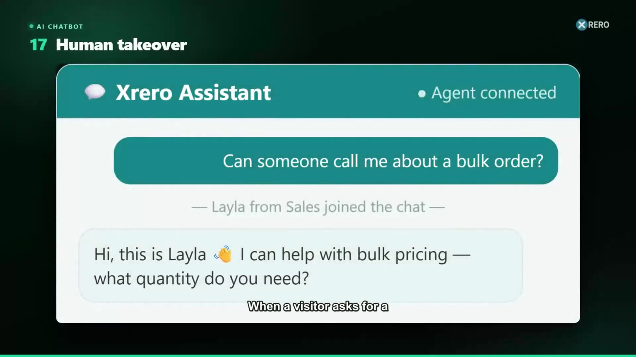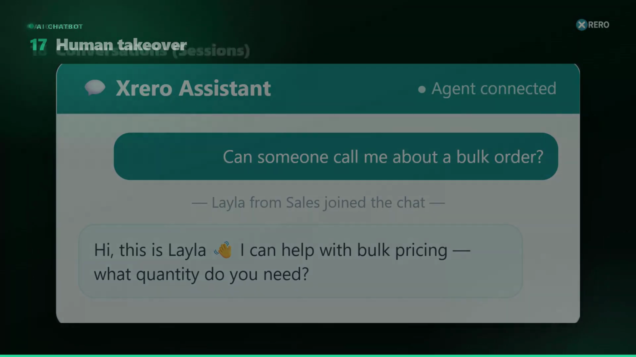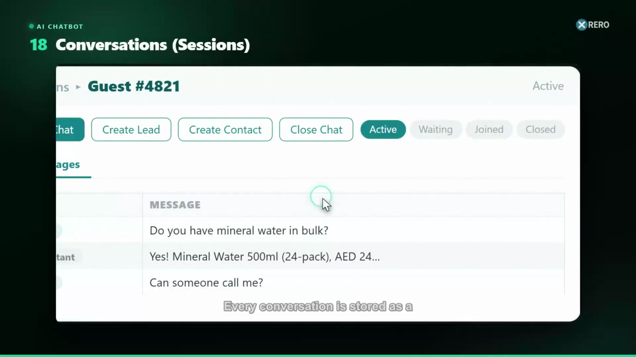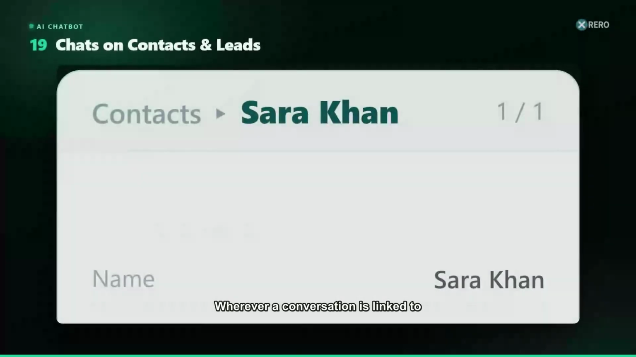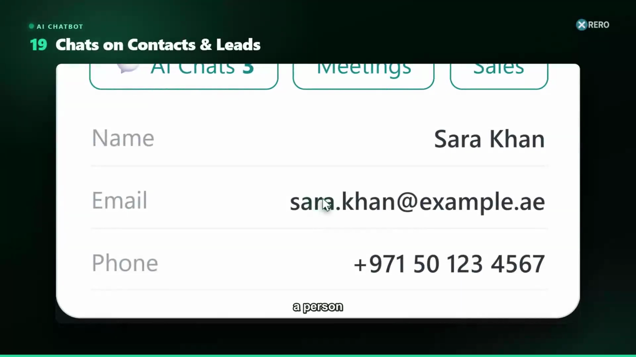When a visitor asks for a person, or the bot decides to escalate, the session is flagged waiting for human. Every conversation is stored as a session with all its messages. Open one to read the full transcript and act on it. Wherever a conversation is linked to a person, an AI chat smart button appears on their contact and CRM lead records, so your sales team can read what a prospect asked the bot before they call.